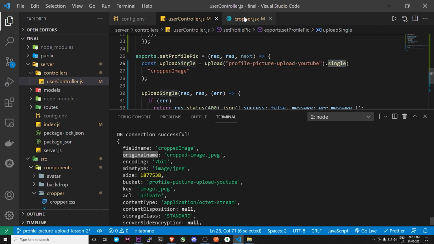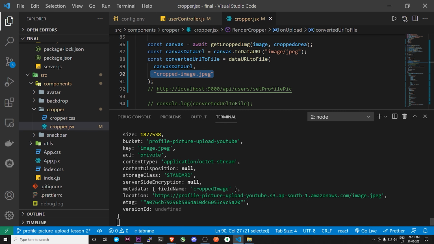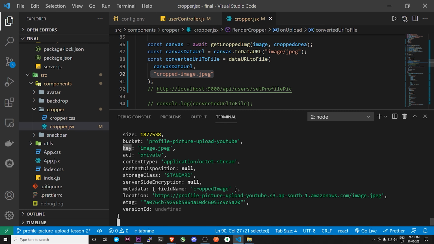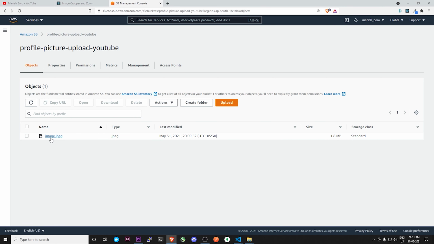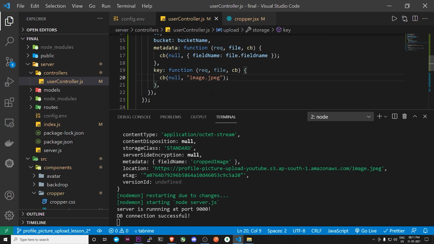The originalname comes from the front end, because here, as you can see, we have uploaded our cropped image to the backend using this name, croppedimage.jpg, which ultimately becomes the originalname. And here we have encoding, MIME type, the size of the uploaded image, the bucket name, and the key. So this key is this, right? We have used image.jpg as the key, which you can see is here. And the name of the file is exactly the same as the key. If you want different file names, you can do some operations over here to produce dynamic file names, but let's not do that right now.